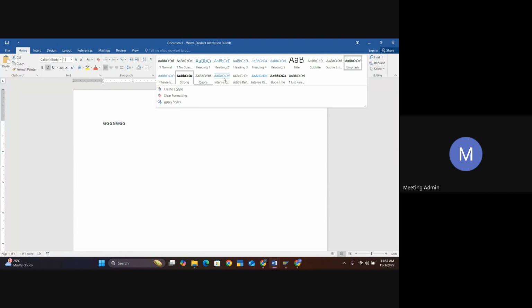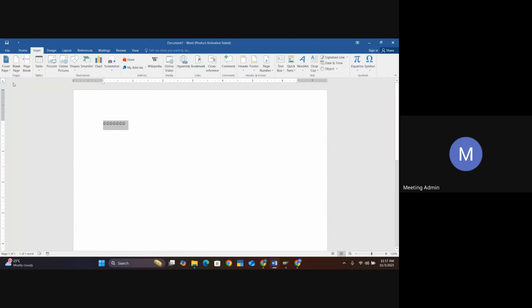You click on the down arrow. If you want to create a style of your own, you can do that also. So in the Insert tab, if you go for this, it is the cover page. What do you mean by cover page?